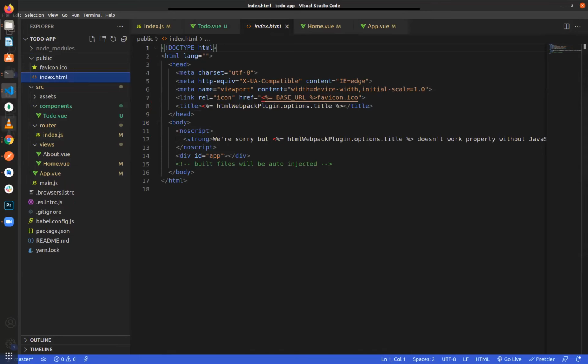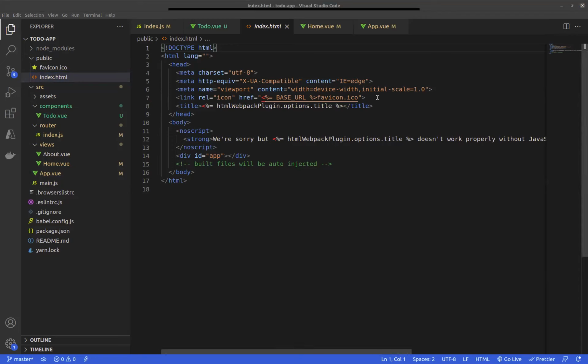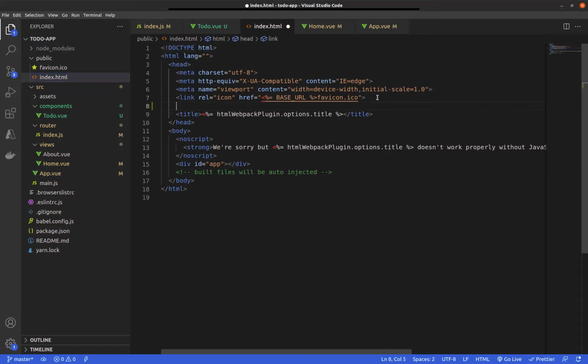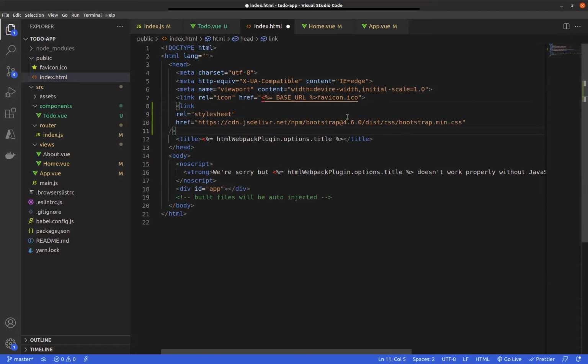So let's go inside the GitHub repository and copy the Bootstrap CDN there. I've opened it and I've just copied it. So just add it here. So this is my Bootstrap CDN.